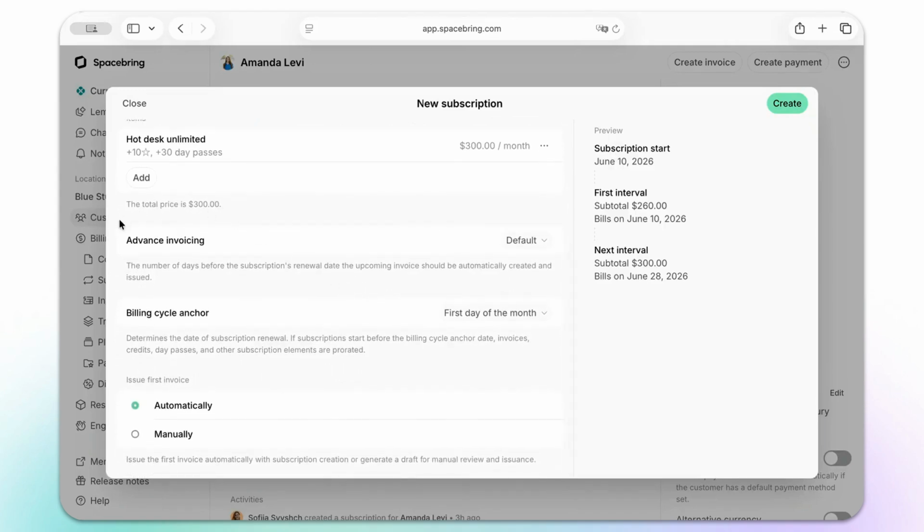issued. Advanced invoicing controls how many days before the renewal date the next invoice is automatically generated and sent to the member. Useful when you want members to receive and pay their invoice before the new period begins. Billing Cycle Anchor determines when the subscription renews and invoices are issued. If you set it to subscription start date, it will renew on the same day every cycle with no proration. If set to first day of the month, all renewals align to the first, and the first invoice may be prorated if the member starts mid-month.